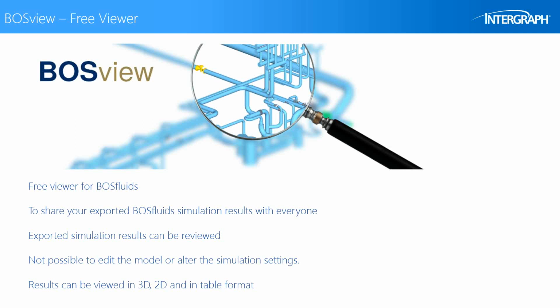So you can view this the same as Adobe Acrobat and Adobe Acrobat Reader. And this can be downloaded free of charge from our website at any time. Yeah, so this is a free viewer that can be supplied, or you can supply your BOSfluids results to anyone, and they can review the results using the exact same viewing capabilities as in BOSfluids. It's just that they can't change the system, can't change the analysis.